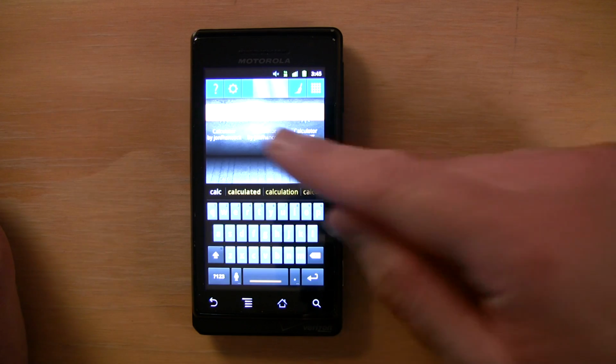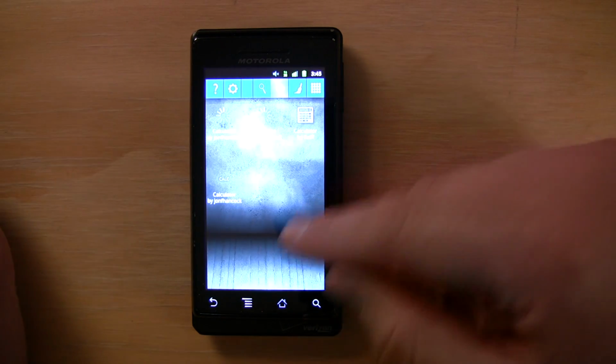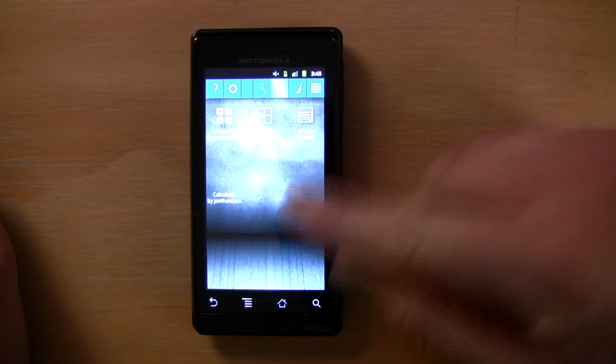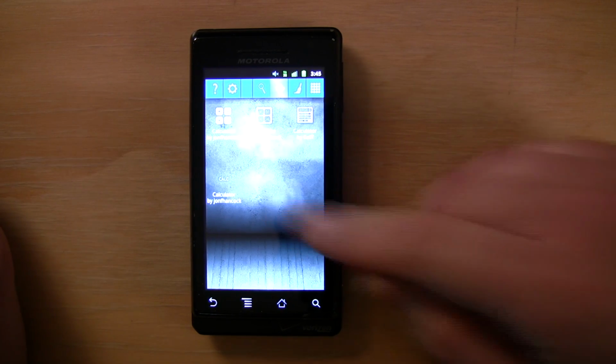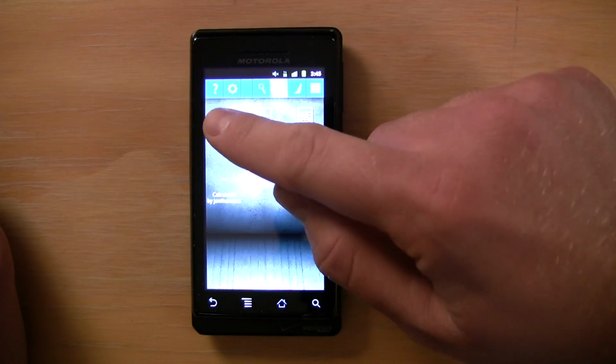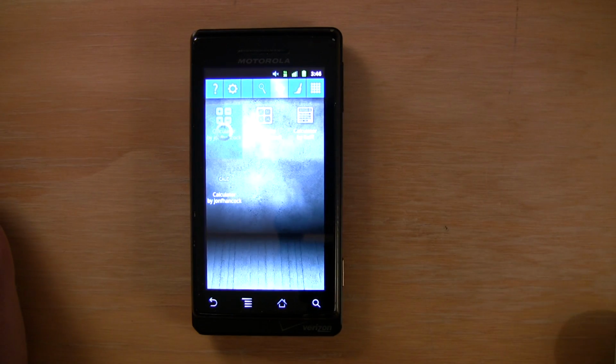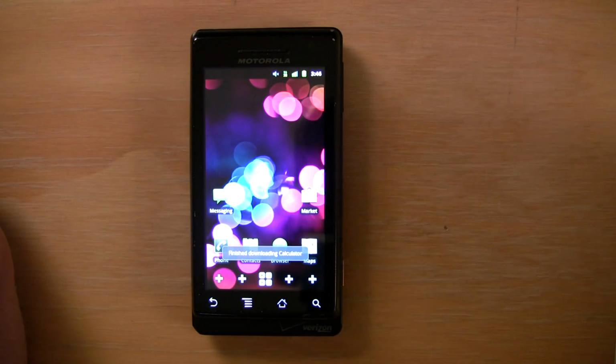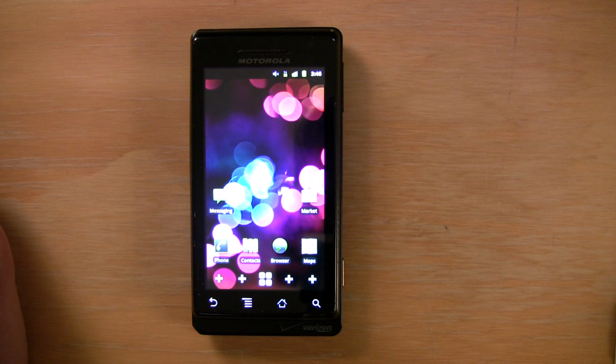And it looks like that does it, so I'm going to press the search button again to hide the keyboard and search box, and I like that one, so I'm just going to click it and it should download and appear on my dock right there, and that's it.